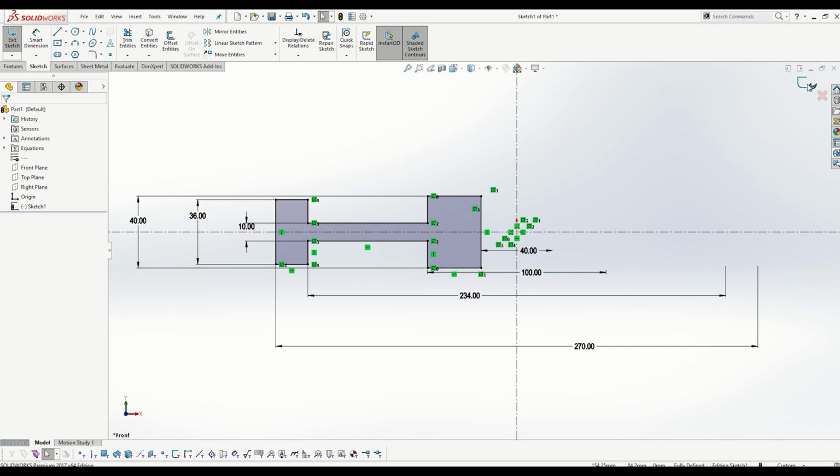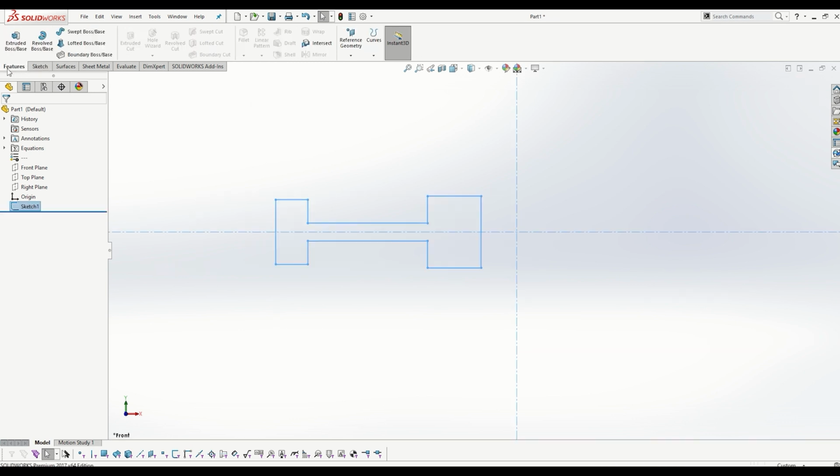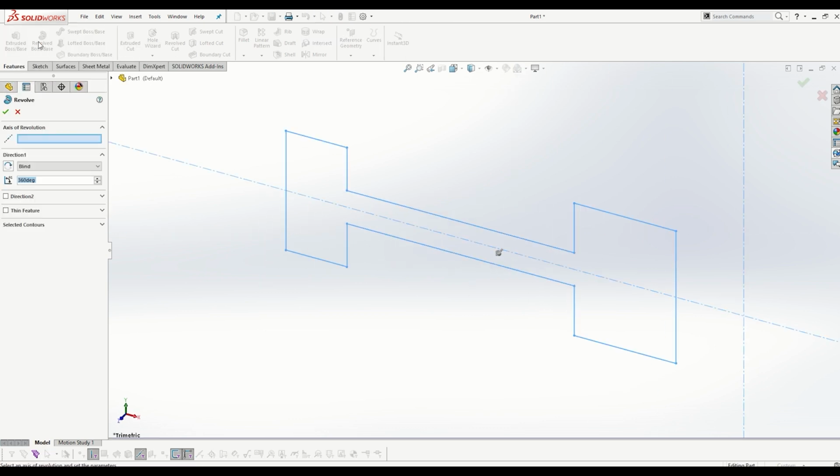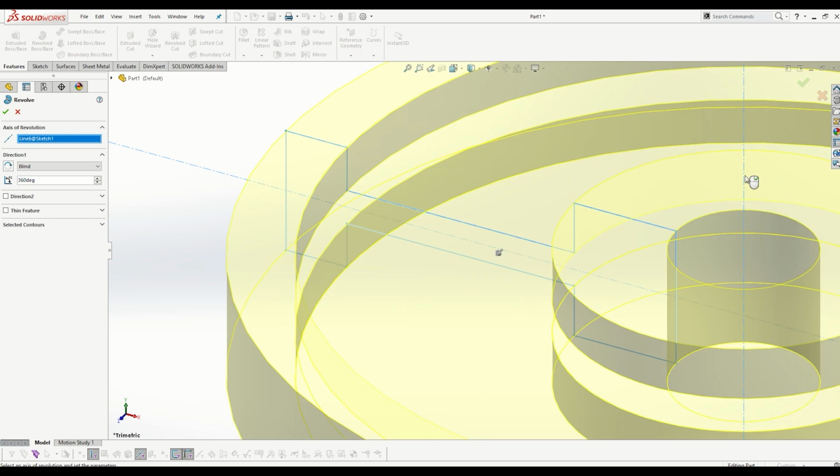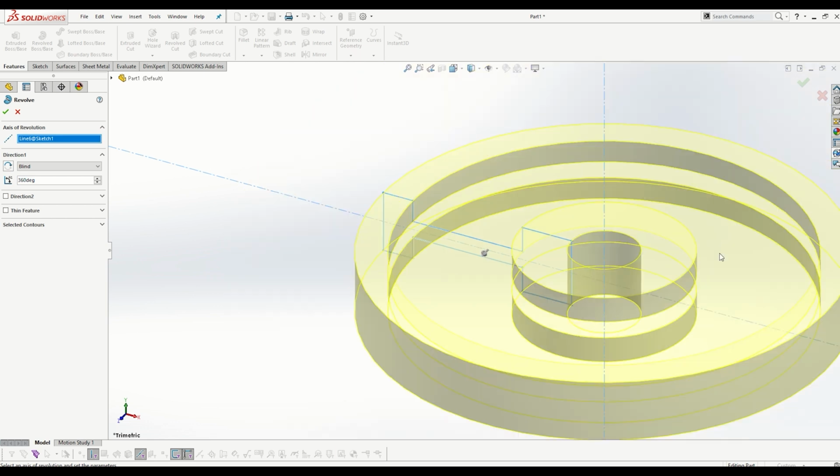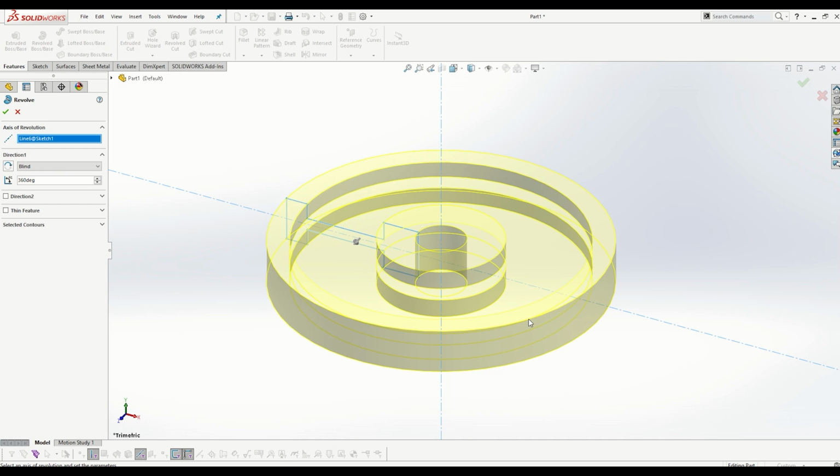So I exit the sketch and go for the feature Revolved Boss/Base. Here the first box is the axis of revolution. Based on which axis to revolve the sketch, that is the first box. I am choosing the vertical axis to rotate about, to add the material. So I am fixing that vertical axis. See, here it shows the preview, and based on that vertical axis it will add 360.